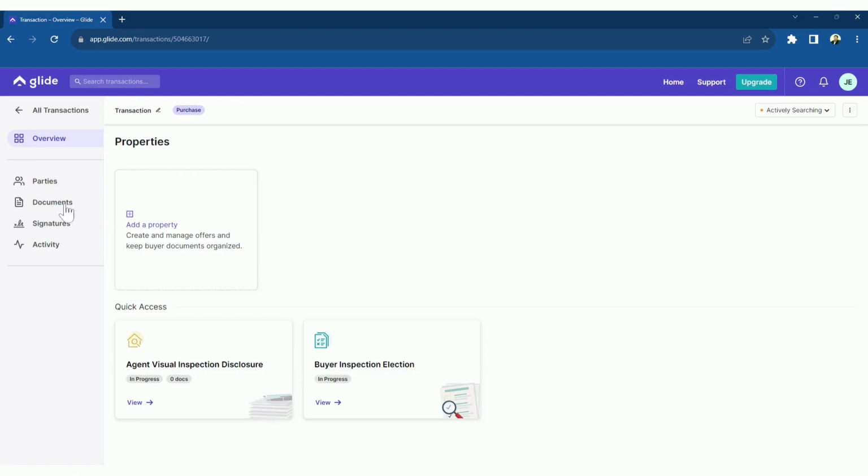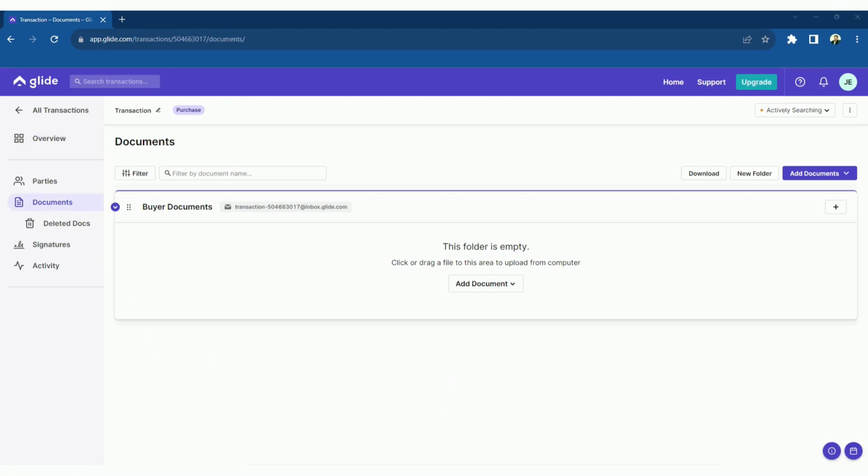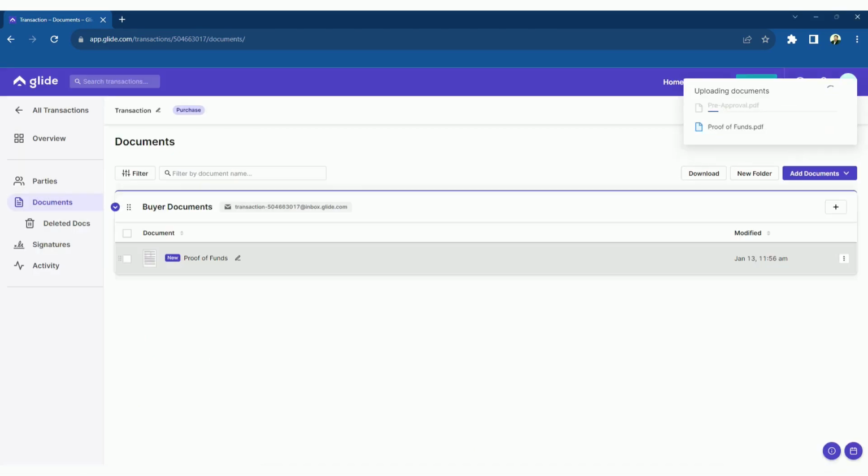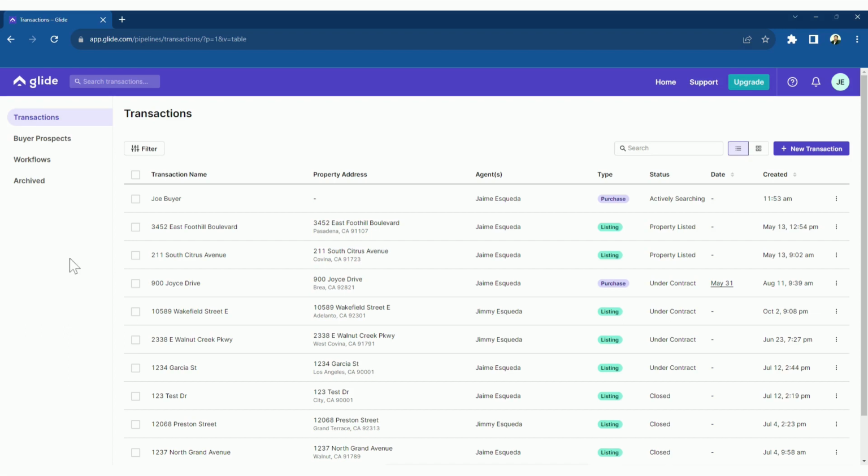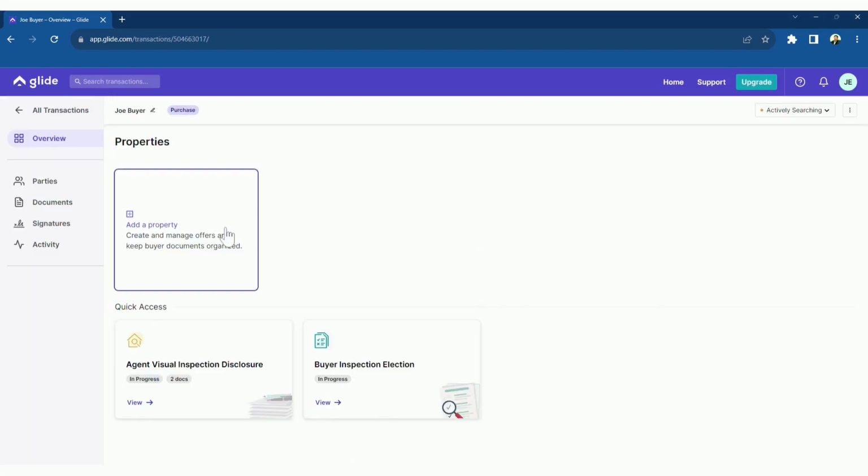Next step is to upload your pre-approval letter and proof of funds by clicking on Documents. Add your pre-approval letter and proof of funds into the buyer's document folders. And now you're ready to show property. Once you are ready to submit offers, go back into your buyer transaction. Click on Add Property.